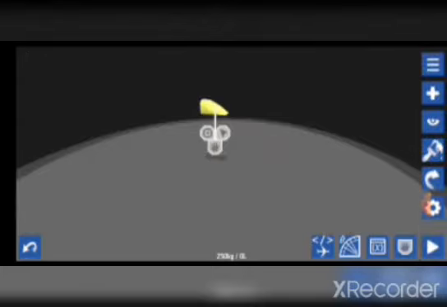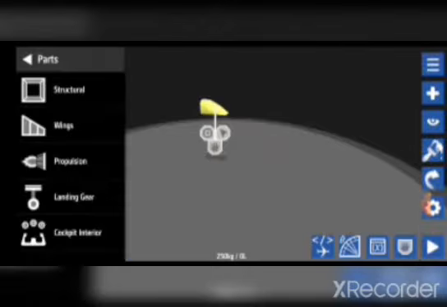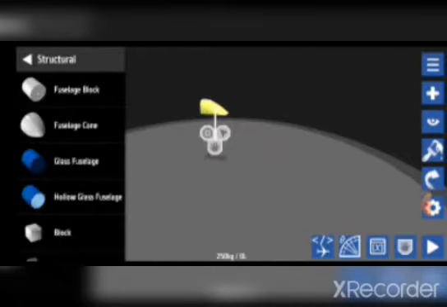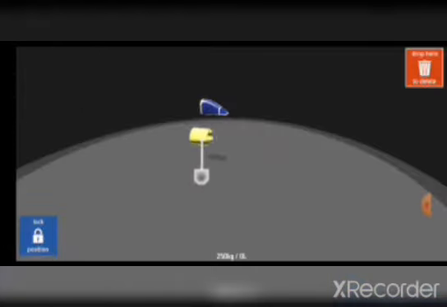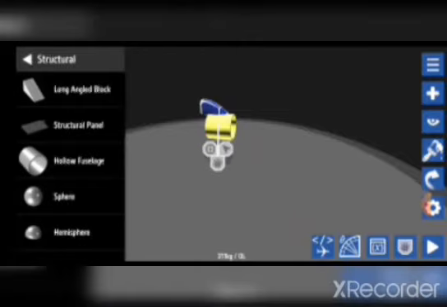But firstly, we are going to drag. This is the plus sign. Just click it, and you see the parts that you're going to start with. So click on structural. We're going to start with the fuselage. So let's go to hollow fuselage. You can see it attaches right to the cockpit.